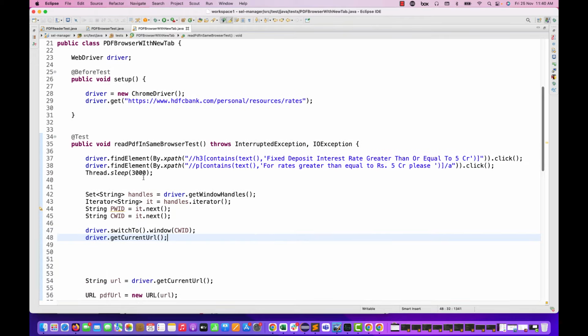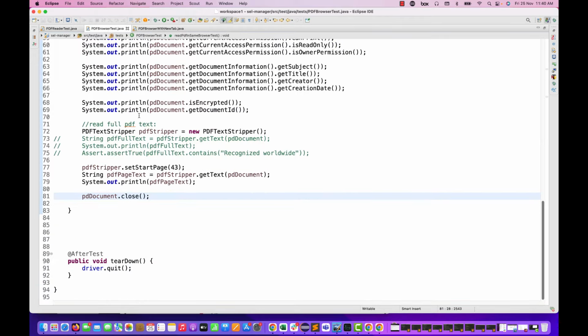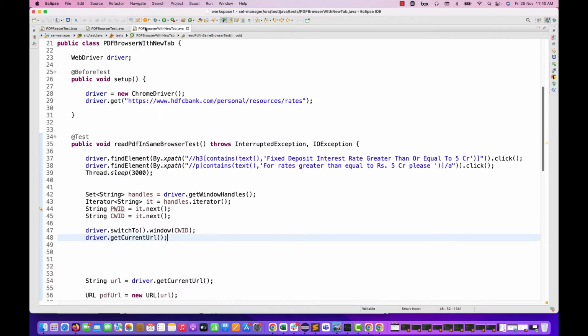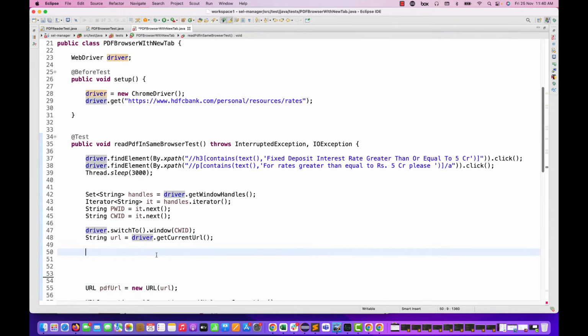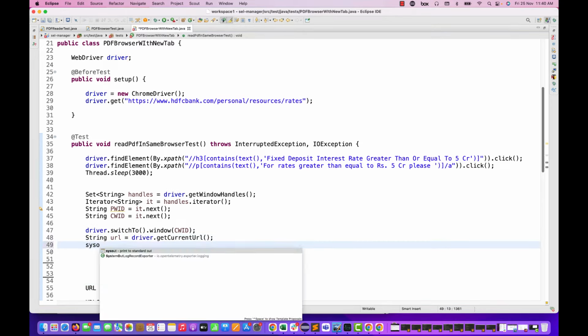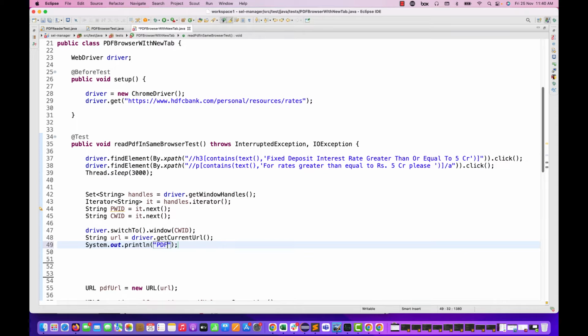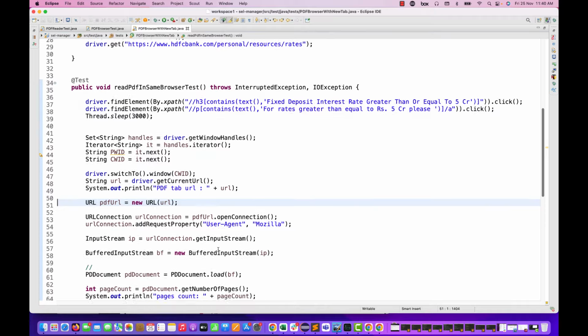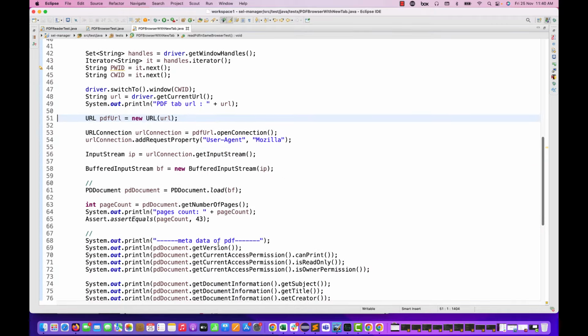Whatever the current URL is, exactly the same thing we did here: give me the current URL and store it in this particular string URL. So the same thing I'm doing here. Or we can remove this line, and the same URL I'm going to print on the console. Let's say this is my PDF tab URL. Just create the object of PDF URL and the rest of the things will remain the same.